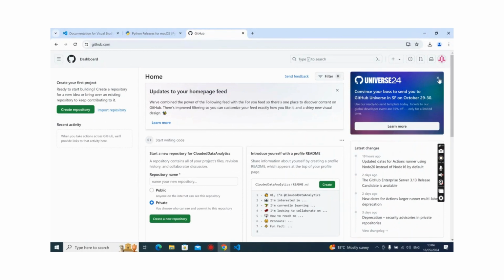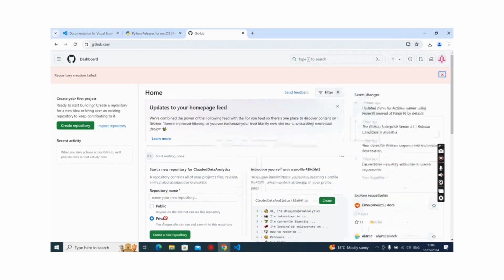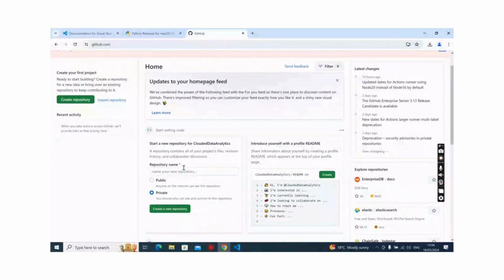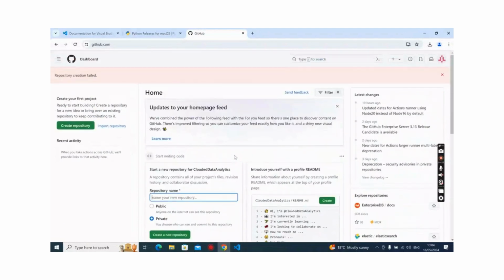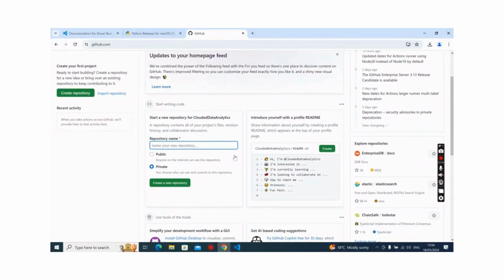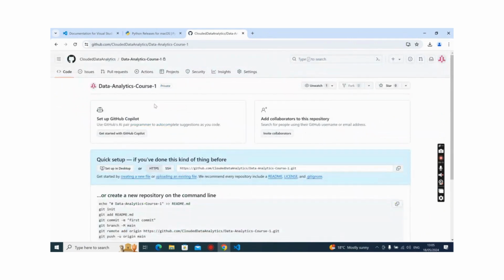So don't stress too much about the Git, but let's create our first repository where we'll be keeping the data for our training. So if we create a repository, this is where we'll be storing all the data. Name of repository, let's give it a name. Let's call it repository data analytics course 1. So that's the name of our repository. We create it. So you see we have created our repository.